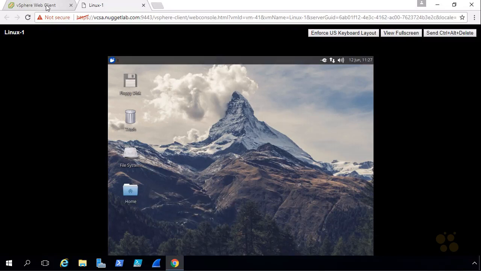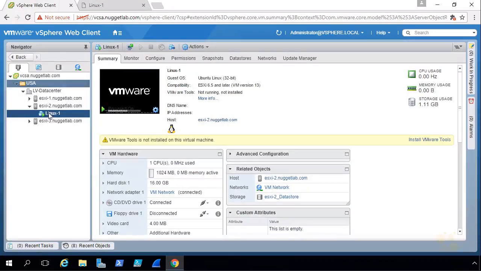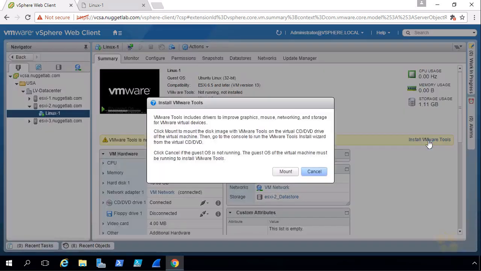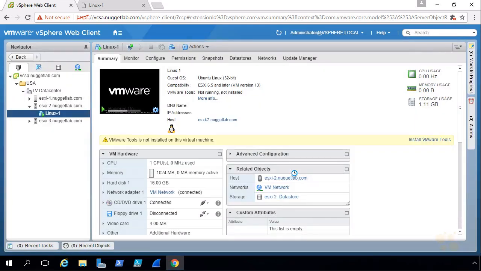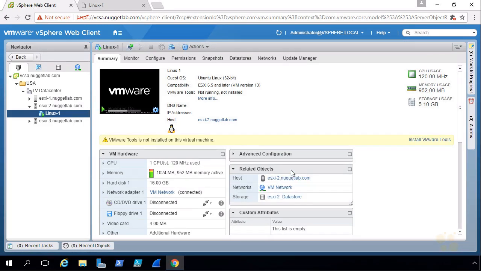And if we go back to the vSphere web client, and with our virtual machine selected, we have a big warning here saying VMware Tools is not installed on this virtual machine. And if we wanted to solve that problem, we could go ahead and click on this link here to install VMware Tools. What it's going to do in a Linux environment is simply mount the VMware Tools DVD logically on the virtual machine. So if we click on install VMware Tools, and then we click on mount, it's going to mount that DVD or that CD on the virtual machine.